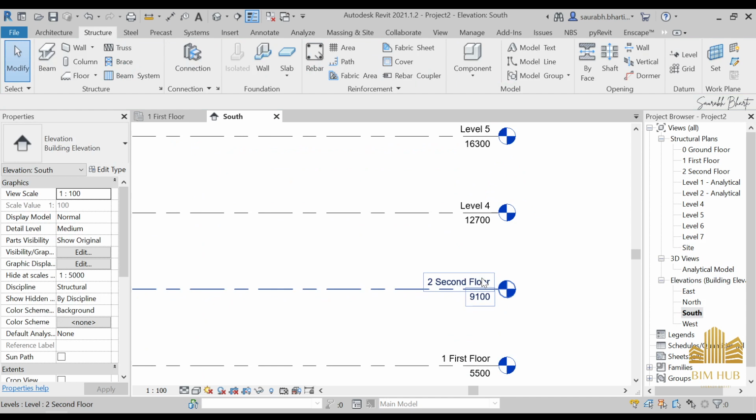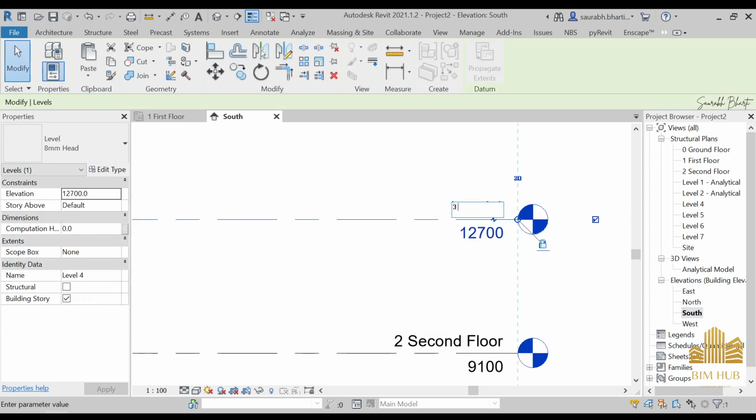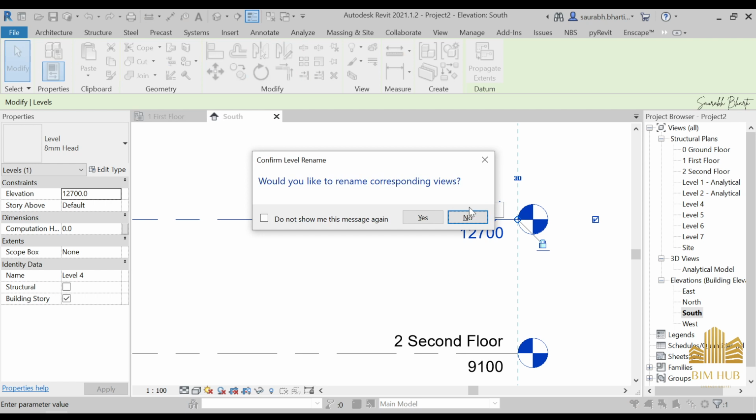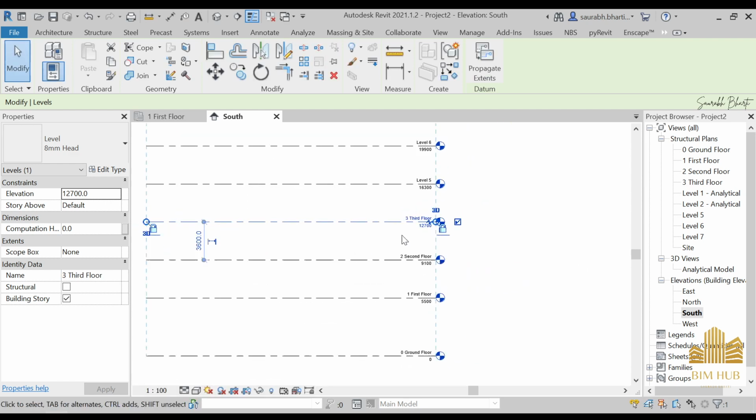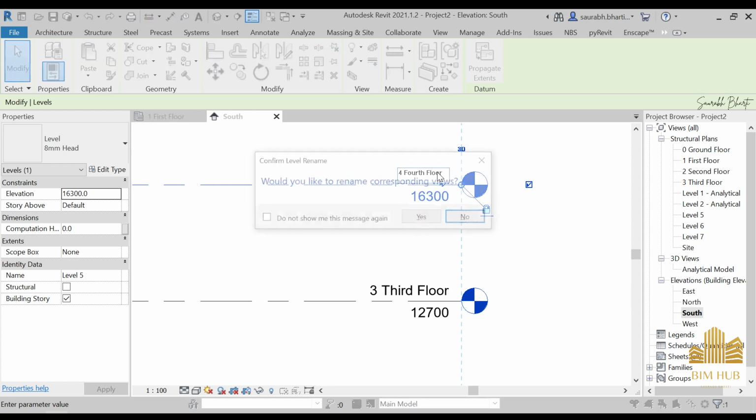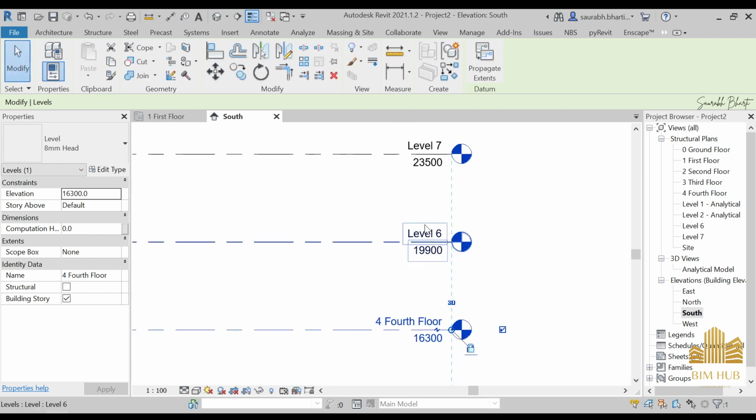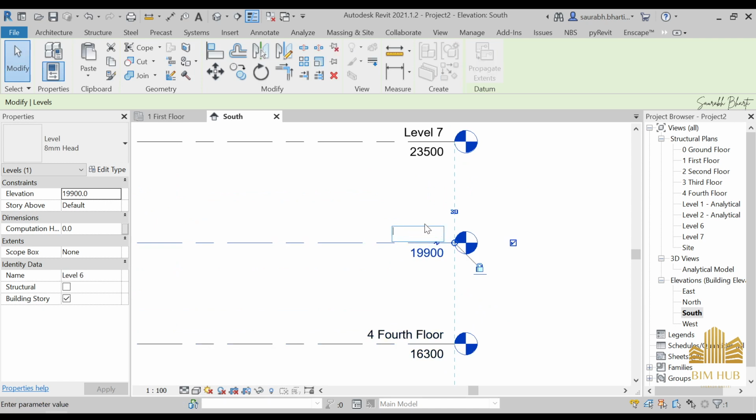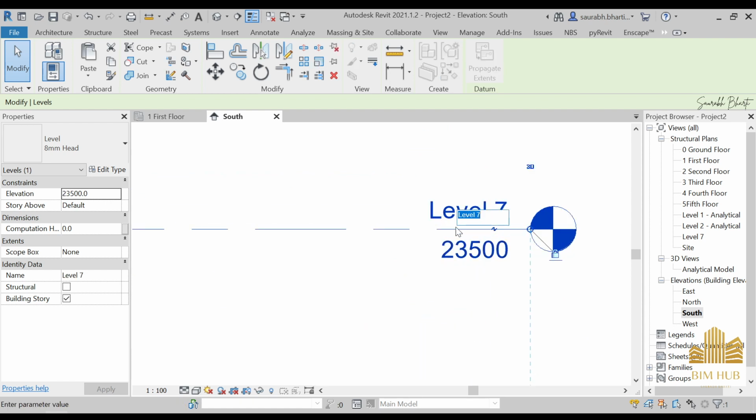Let's now rename all these levels. So it was like 2 ground floor, then you can write here 3. Okay, second floor was done. This is third floor. Then here it is, fourth floor, 4. Write its name as fourth floor. Then here you can write its name as fifth floor, and then this is our roof. Remember that, so this is like 6 and roof.